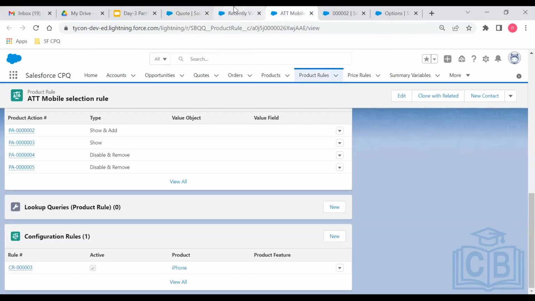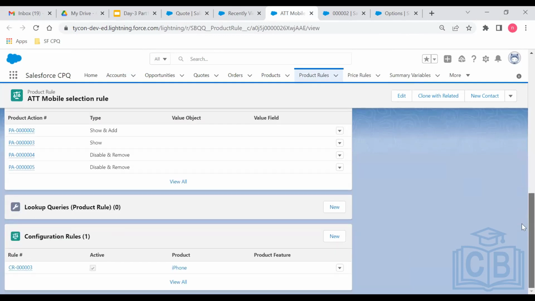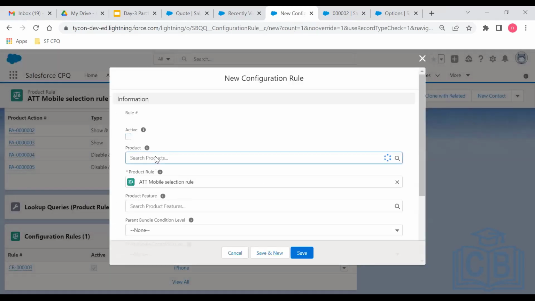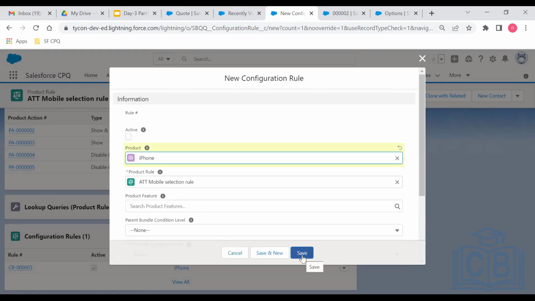So the most important thing, never forget to create a configuration rule in the product rule. This is the last part. We mostly forget this part and then say why it is not working at all. So always create a configuration rule, whether it's a selection type, filter type, validation type, alert type, whatever it is. The configuration rule is a must, so that in this you tell that iPhone is my product on which I want this to work. Select your iPhone and click on save. Got it? Got it.